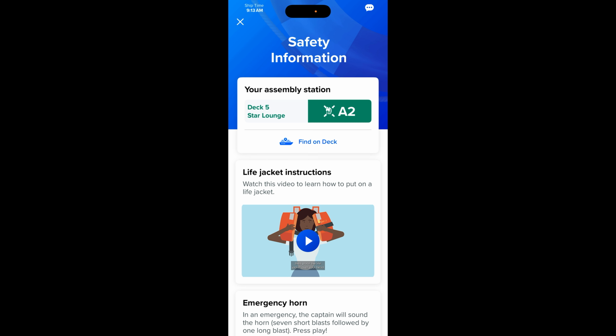You go there, either have the app open with your Set Sail Pass or your Express Pass for Celebrity, or have it in your wallet. They'll scan it. If you're a first-time cruiser, take a couple of minutes, listen to what they have to tell you. You'll probably never ever have to use it, but it's good information to know.